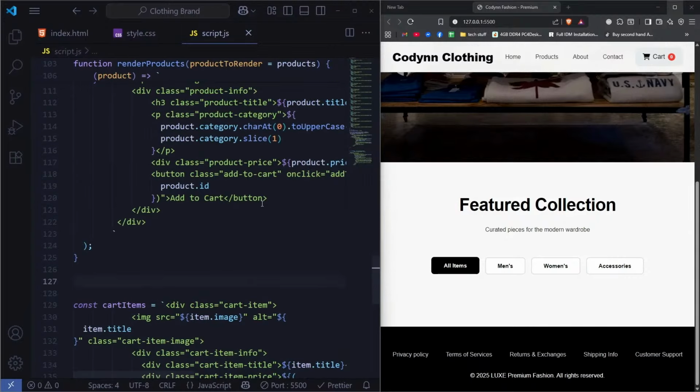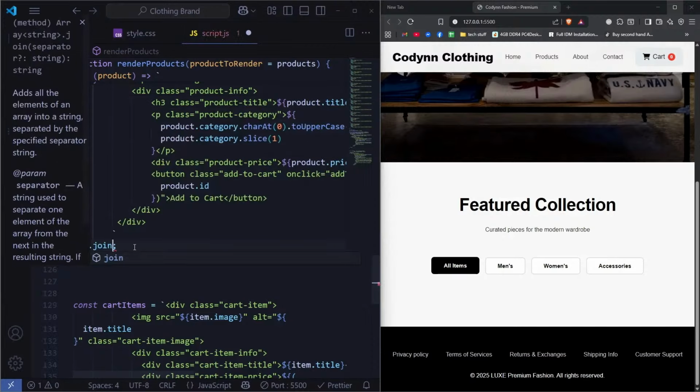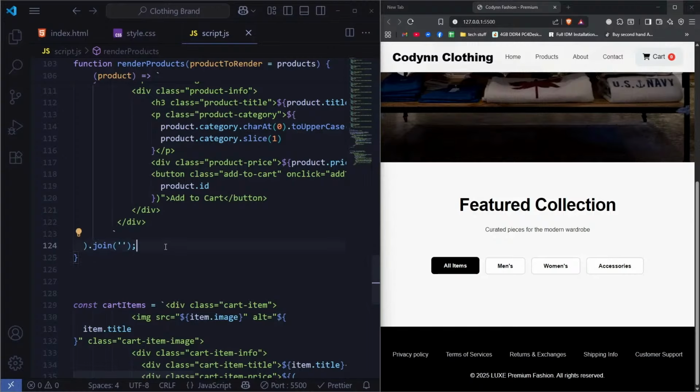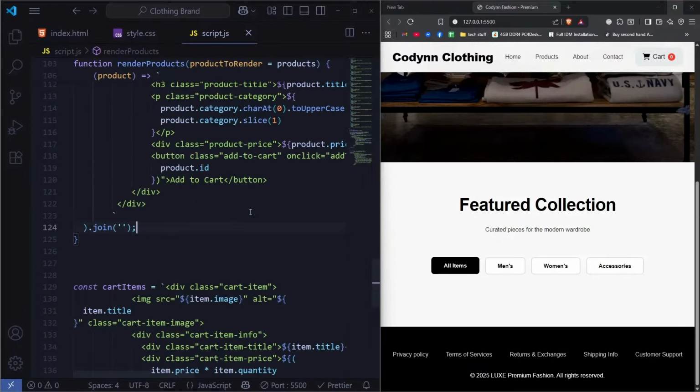Now that is done. And the last thing I need to do is put .join here, because I need to convert this into a string, right? And yeah, that should do it. I'm basically joining it. And yeah, that is there.